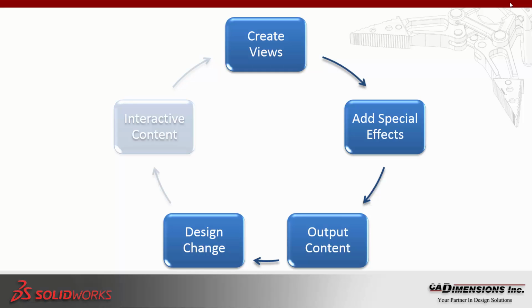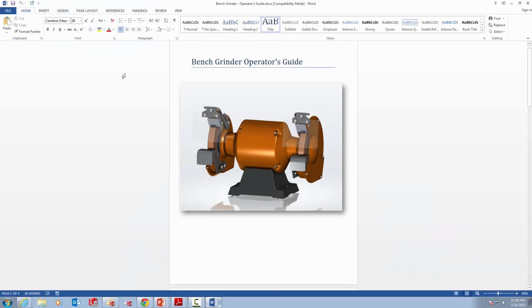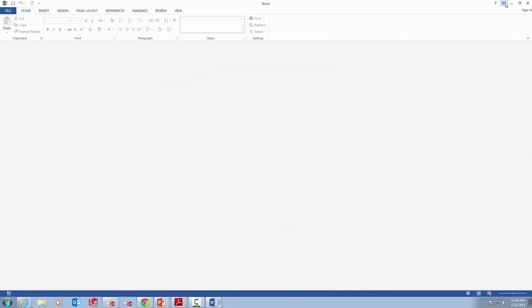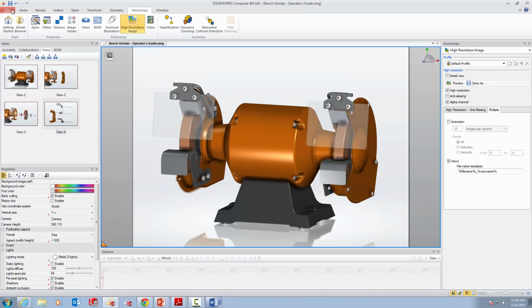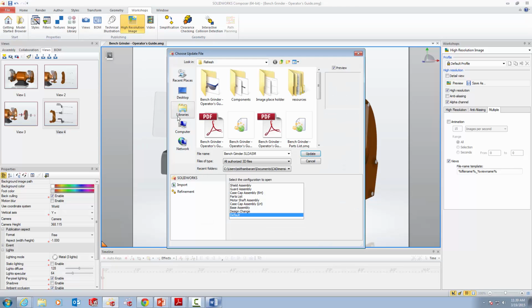So this is what we are kind of addressing with parallel workflow, right? So as you're making changes to this part, that document should update as well. So again, let's just go ahead and close this out so we can see the change. And now I'm going to actually recreate all these views using a new configuration, and you'll see that I'll say file, say update current document with another file, and I'll just pick another configuration. Here it's called design change, and I'll say update.